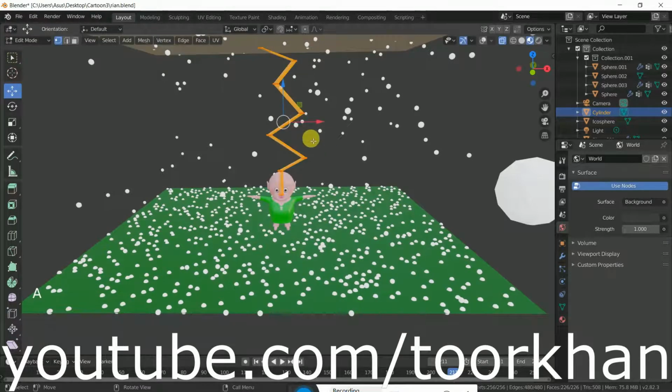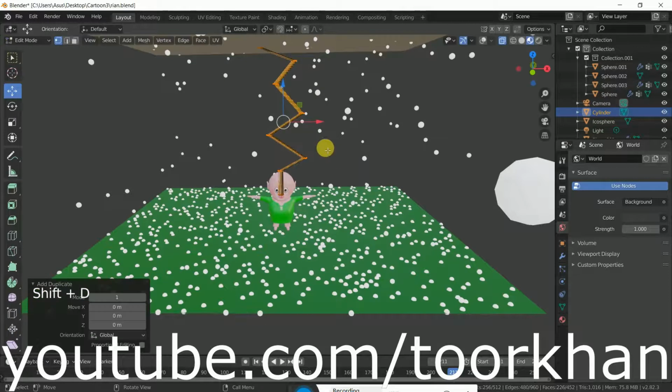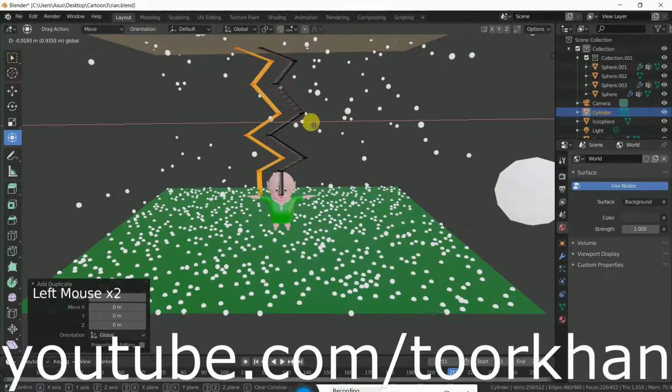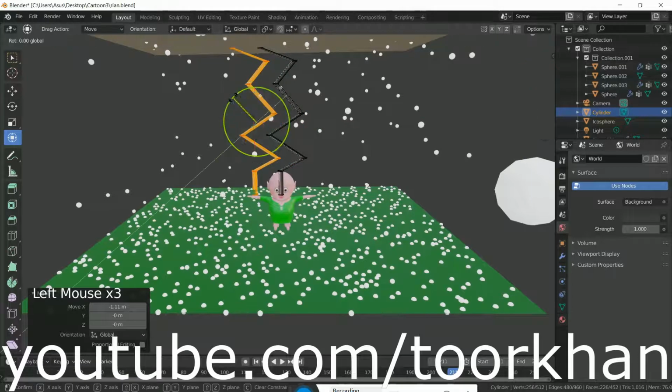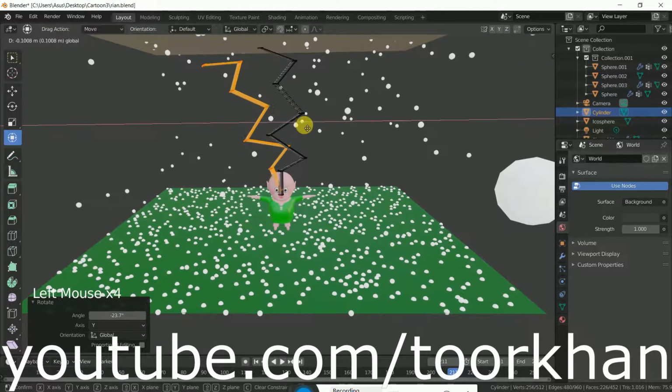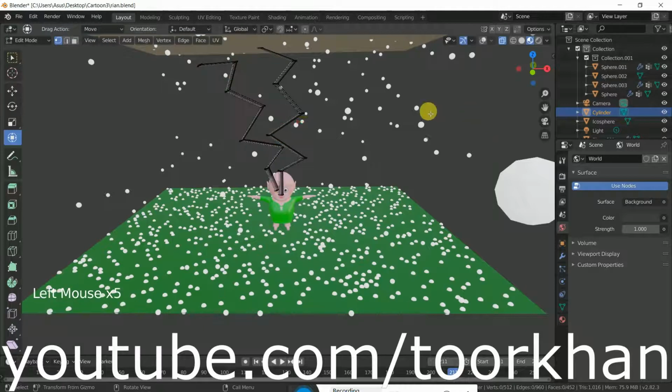We can again click A on the keyboard to select the whole lightning, and Shift D to make a duplicate of this, and we can bring it a little bit out and move it. But this is one object because we duplicated it in edit mode.